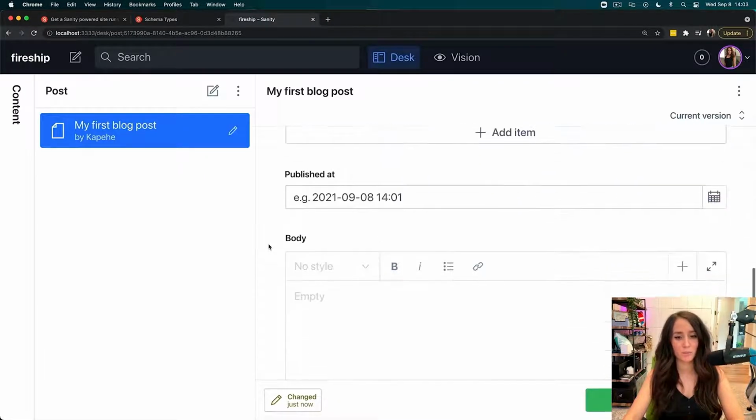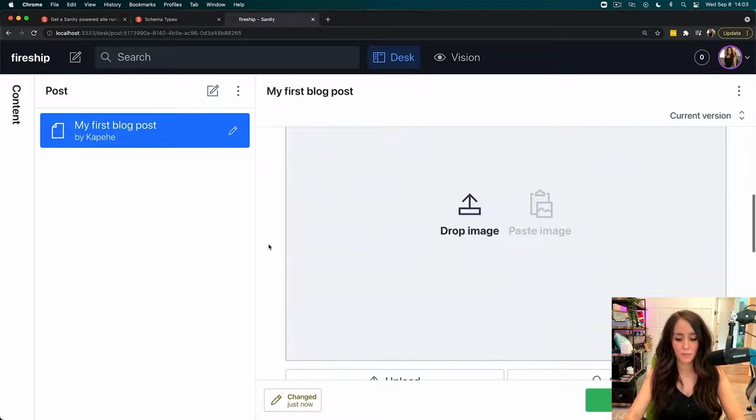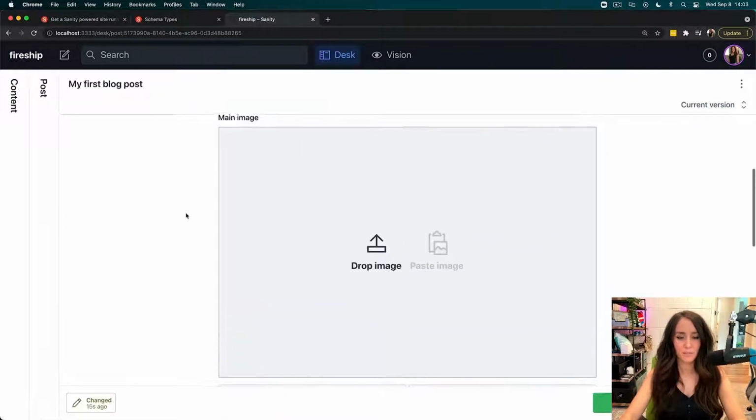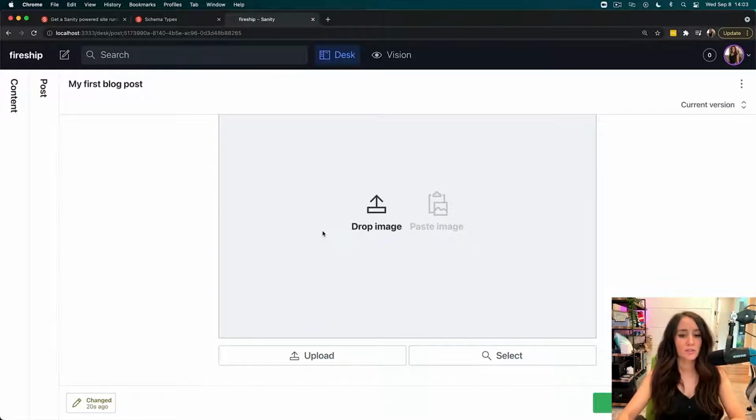Then we have categories, publish at, and body. So with main image, let me actually make this just a little bit smaller. Main image, there are 3 ways to upload a main image. You can click on upload and it will bring down the file structure, like the files from your own computer. You can drop in an image, so just like drag and drop, or you can paste in an image, and we're going to do that.